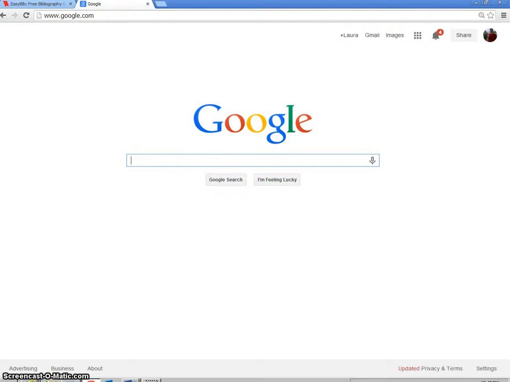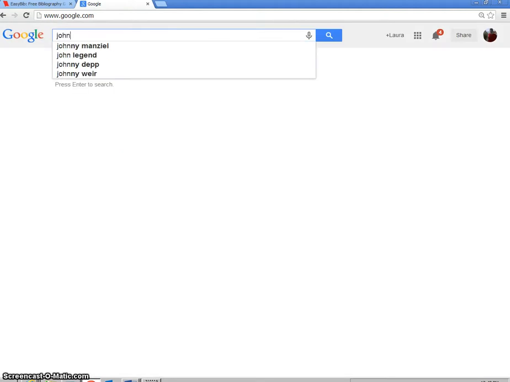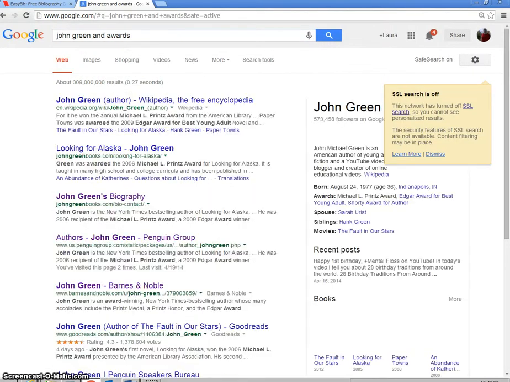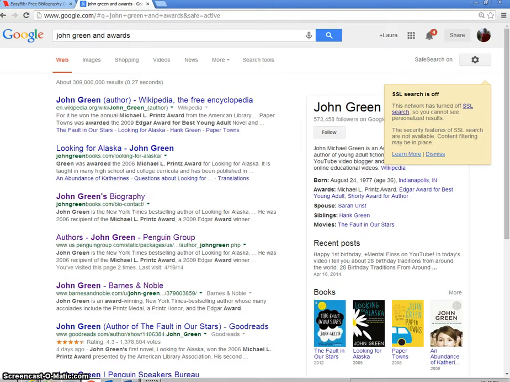Okay, so now I'm going to show you how to use Google and easybib together. I'm now interested in learning more about John Green and his awards, so I'm going to type in John Green and awards. And it's really important that you type in both of those things, not just John Green and not just awards, because it will definitely help you limit the results that you get.